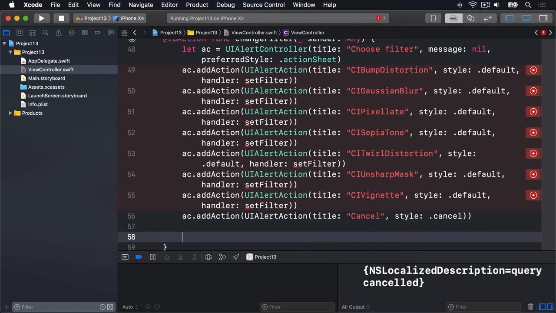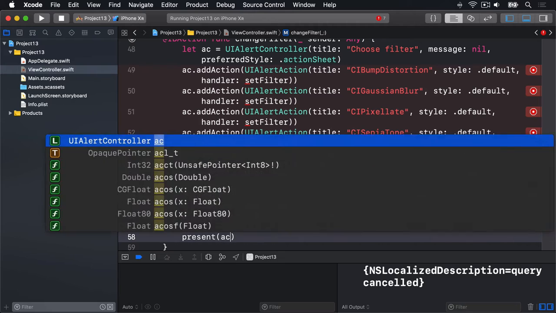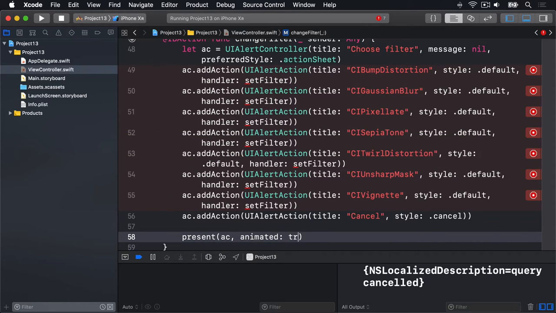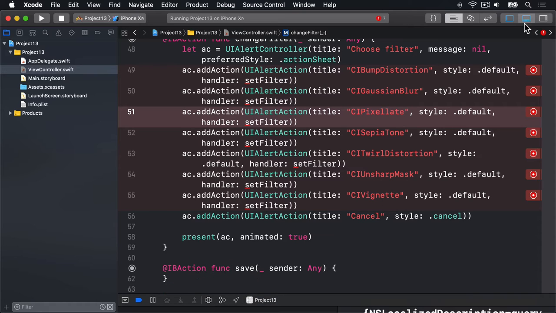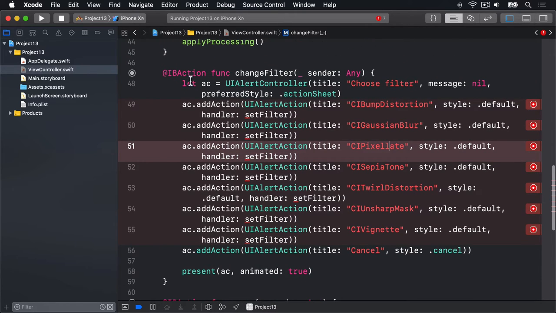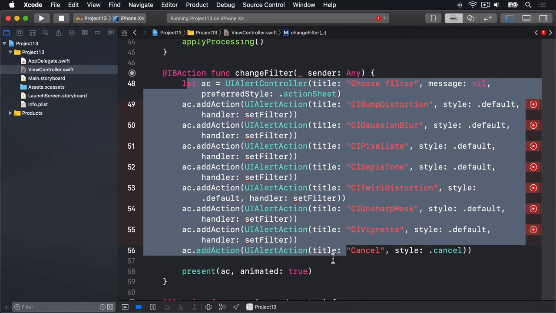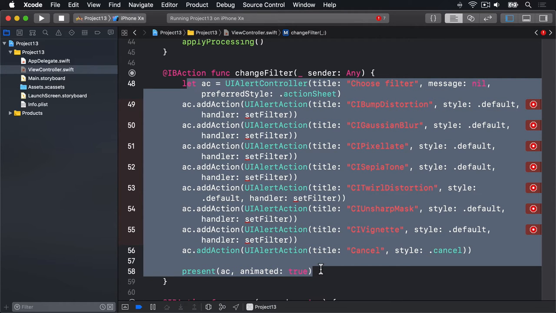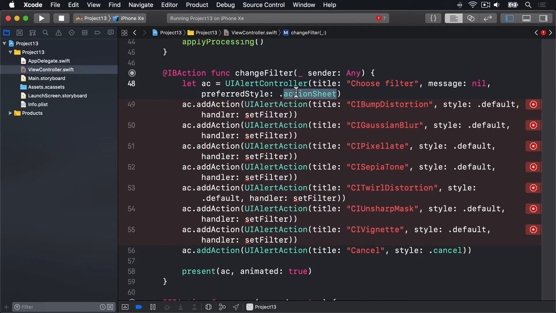So for that, we can say present that alert controller animated true, like that. Now, that should work just fine for iPhone, because if you see the code up here, it'll create an alert controller, add the actions, add a cancel, and then present it. But it won't work so well for iPad, because we have an action sheet style, and that requires a popover presentation controller rectangle to be used so it knows where to present from. As you can see, our sender is down as any, so anything can call this method.